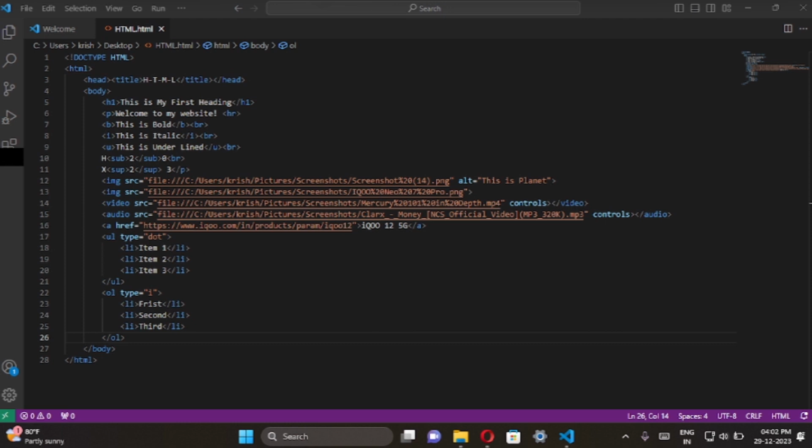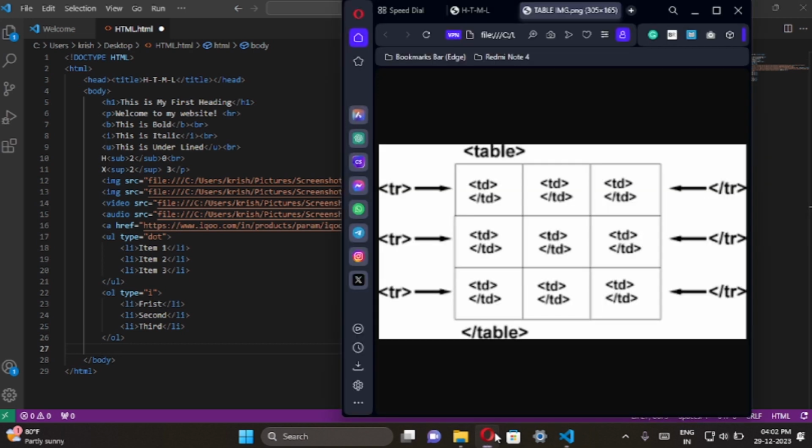Now guys, let's move on to the last topic of our HTML tags. It is table. Tables are used to organize data into rows and columns, and the table tag is the container for the table, and the tr, th and td tags define rows, header cells and data cells respectively. Let's create a simple structure in our HTML document. Before creating a simple table, let's see the structure of the table.